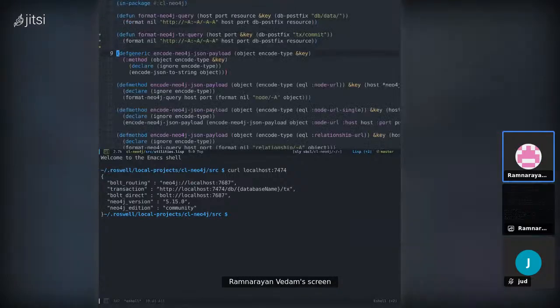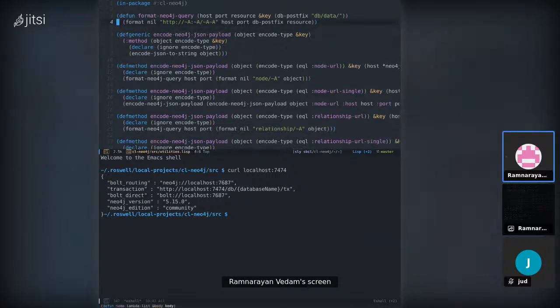Yeah. So one way of doing this might be creating something like format Neo4j TX query, but that really is kind of useless now that I think about it. We could actually end up doing probably the same thing here by just doing this. And this is being used in format node nil.